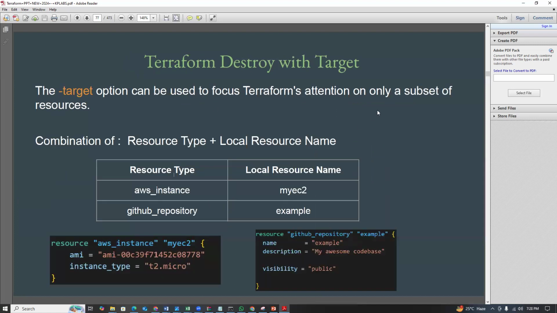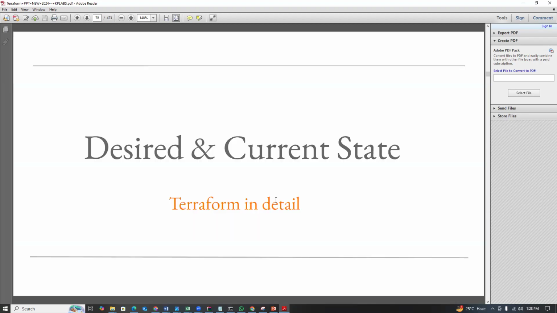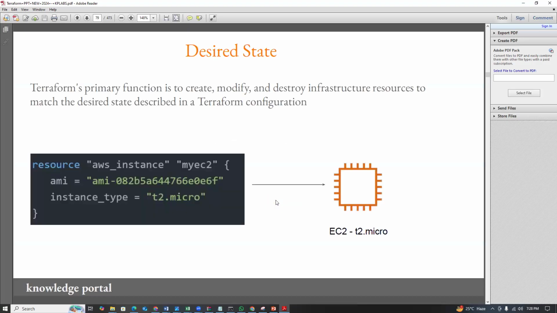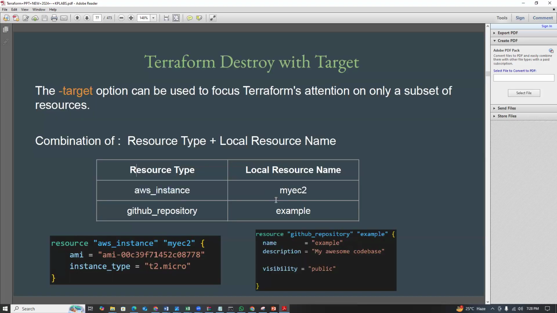Terraform destroy with the -target option can be used to focus Terraform's attention on only a subset of resources. It is a combination of the resource type and a local resource name. What is the resource type? aws_instance. What is the resource name? myec2. So it is aws_instance.myec2. We'll cover desired state and current state tomorrow, guys.